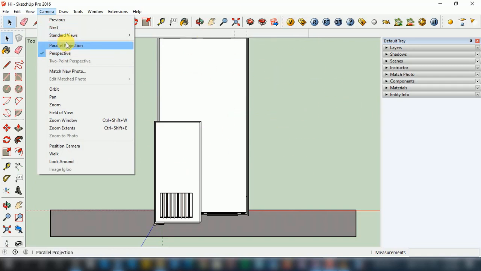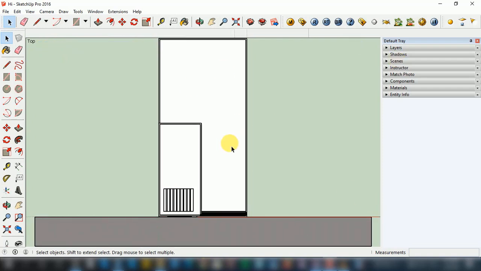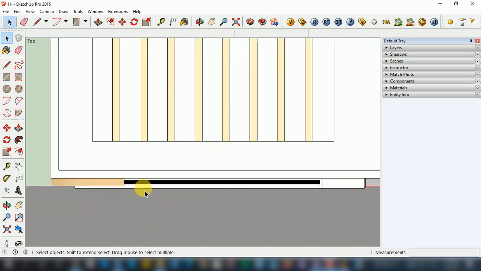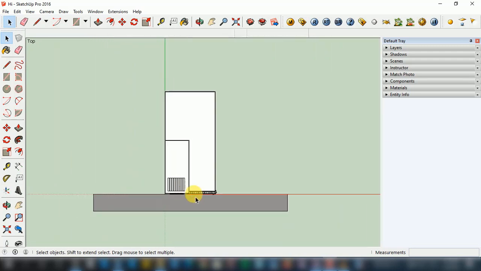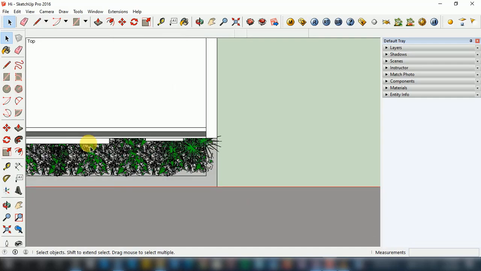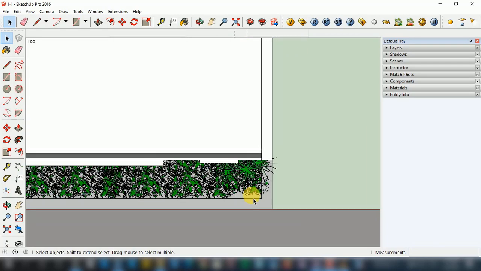But if we convert this complete model from perspective view to parallel projection, then when we zoom, the model from the top view looks like a 2D model. I'm going to show you how it is when I click on parallel projection. As you can see, it is now completely converted into a 2D plan. As we zoom in, it looks like a 2D plan from different portions.